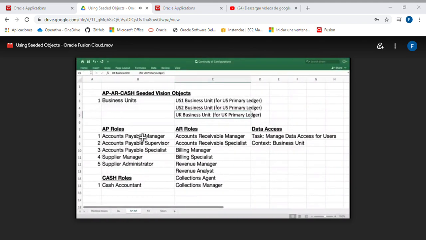You can assign AP roles mentioned here. If you want to do any testing on AR, assign the roles mentioned for AR here and complete your data access for AP or AR using the task manage data access for users. Provide the context as business unit. For cash, use the role cash manager.